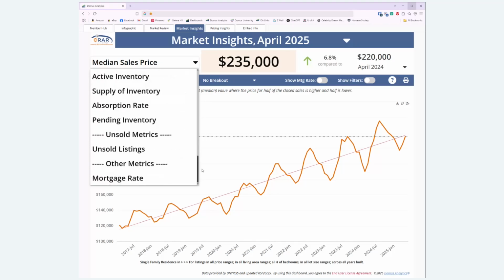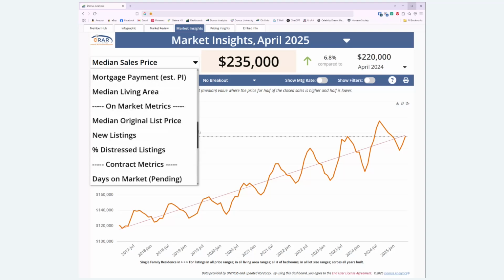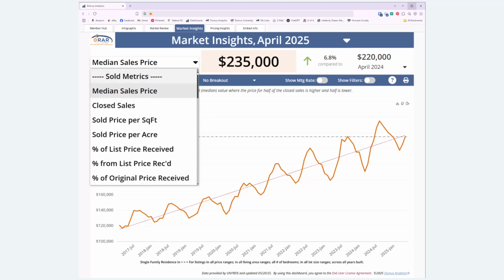And this is a huge list of metrics on here. As far as I am aware, we have the most metrics of any stats product out there. And a lot of these will be familiar to you. Obviously, we all know what median sales price is. You have your closed sales.